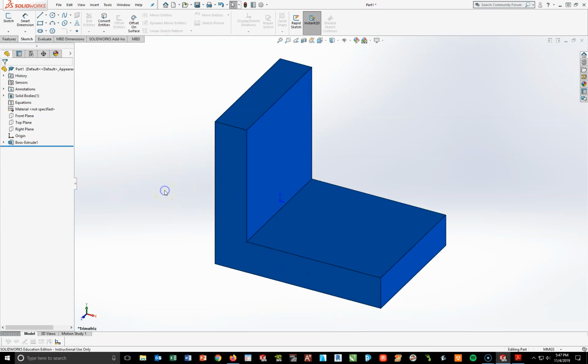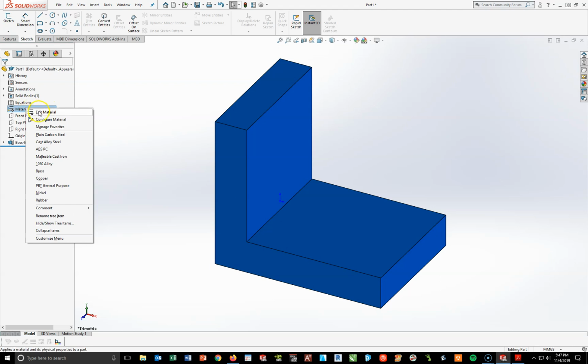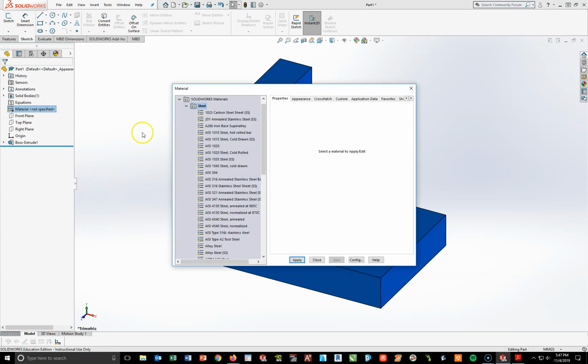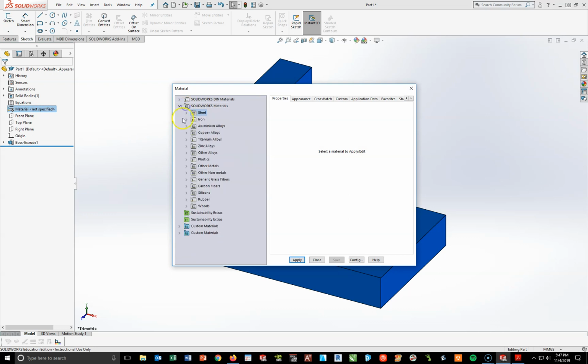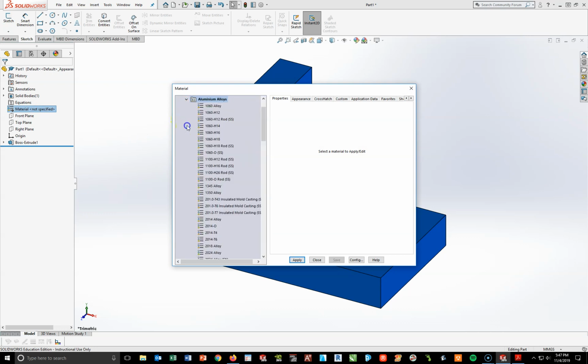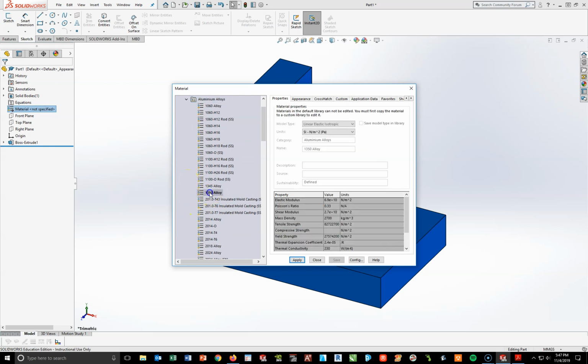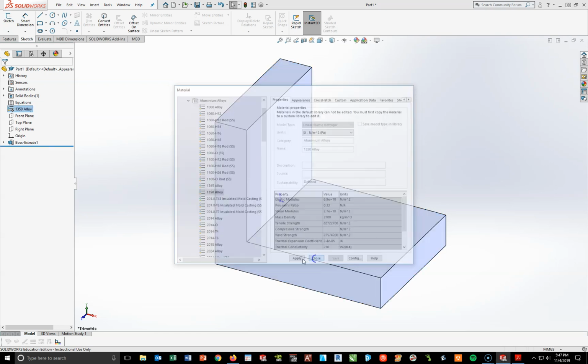F key to center. Now the blue tells me there's no material on this. So going back to my design tree, I see where it says material not specified. I'm going to right click, edit material, and if you recall, the material is going to be a 1350 aluminum alloy. So I'm going to minimize steel, max out the aluminum alloys, drop down menu, and go to 1350 alloy. Apply, close.